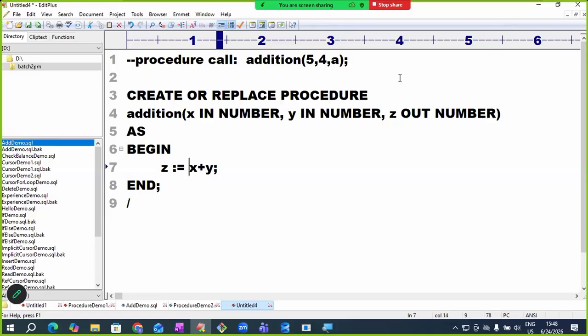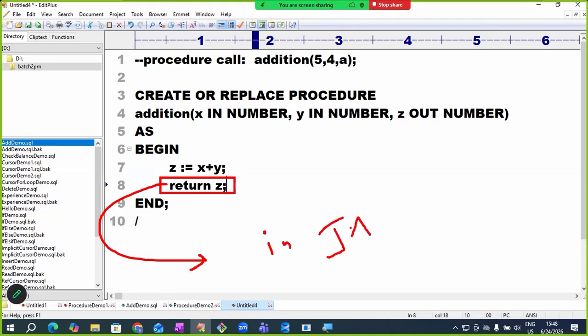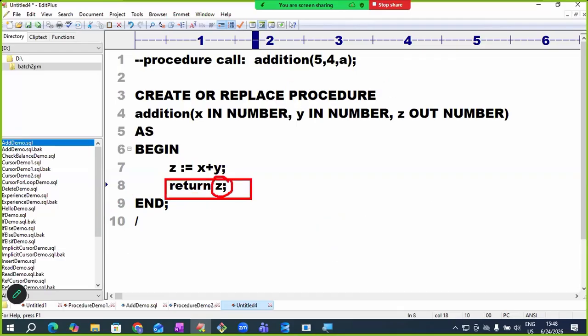In Java, what you are doing is writing like this, sir. In the method, you write return Z, using the return statement to return the Z value. So in methods, we can write a return statement. But this is not a method, this is a procedure. In the procedure, can we write a return statement? No. Impossible. Return with expression is impossible, sir. This Z is an expression.